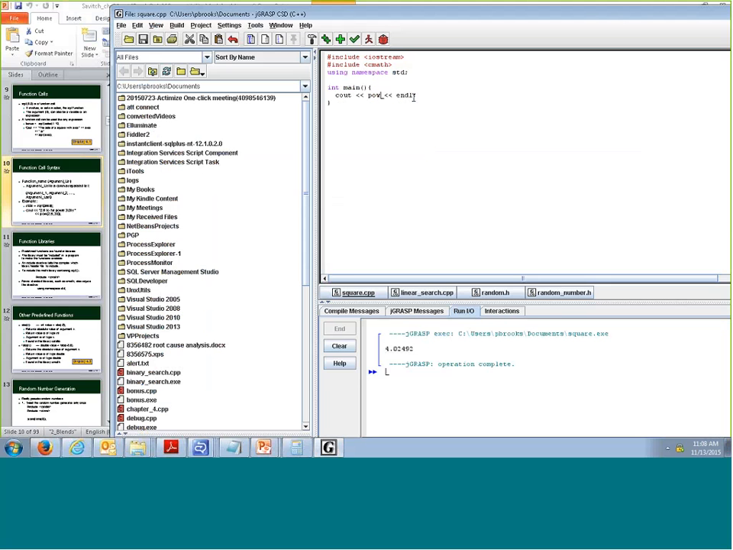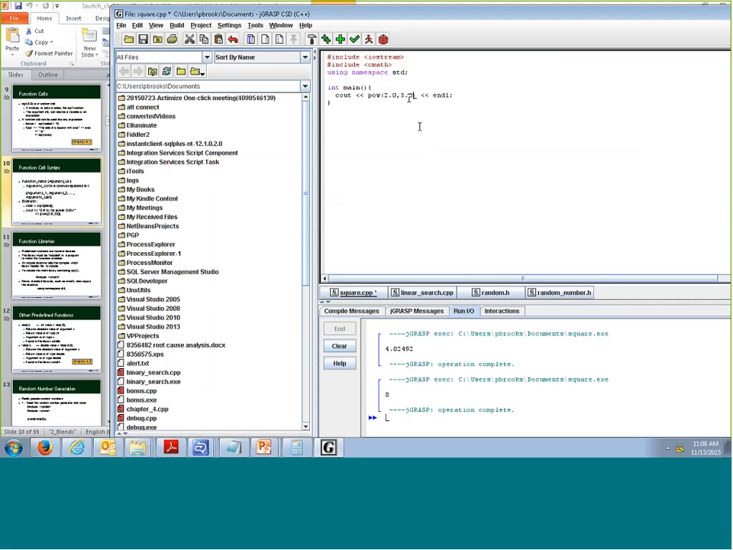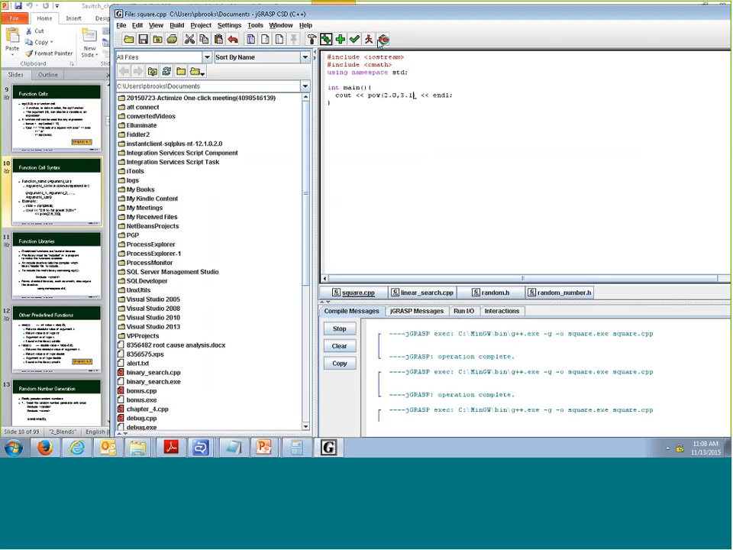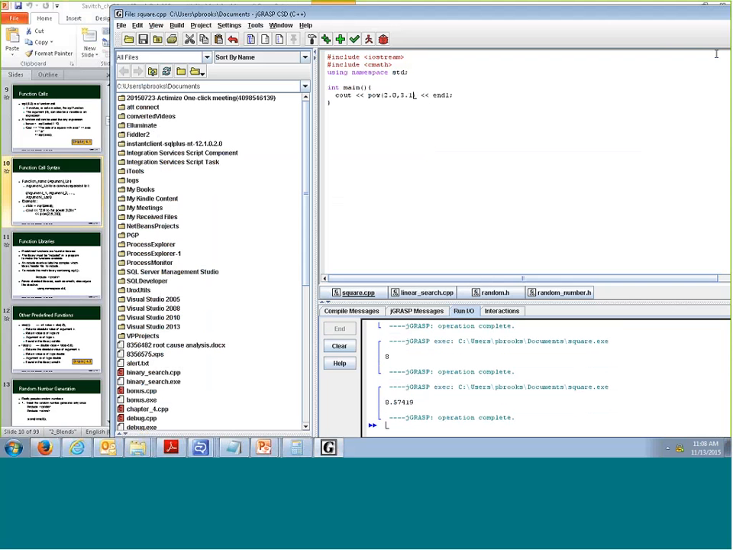And just to show you, power, 2 to the third, we know that's 8. There we go, voila, 8.0. And to show you that it does return a double, we'll change this a little bit. Make it return 8 point something. There we go, 8.5741. That's how we call a function. Function, argument.